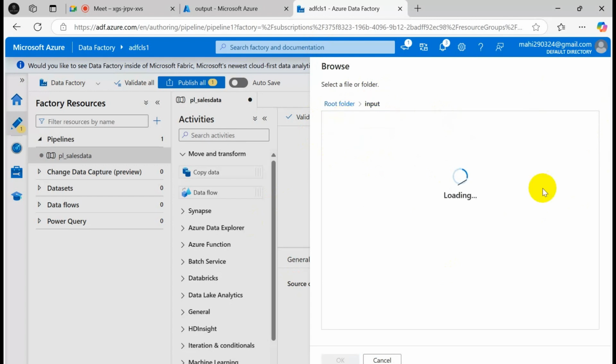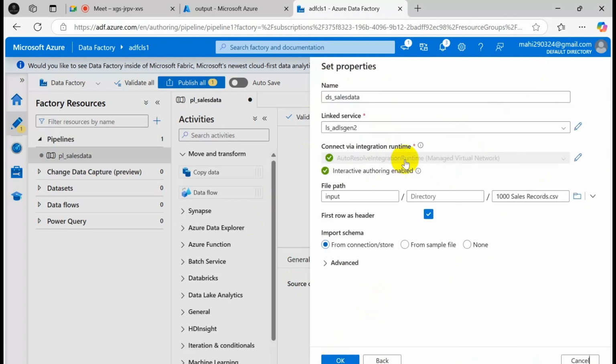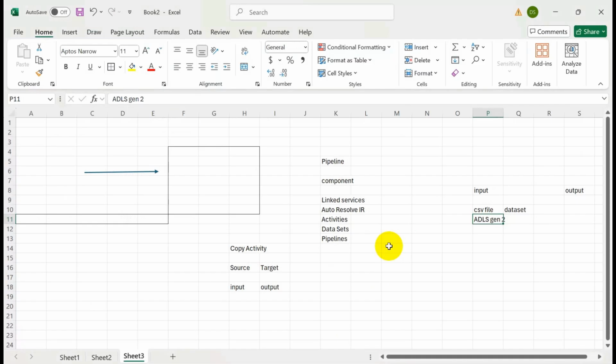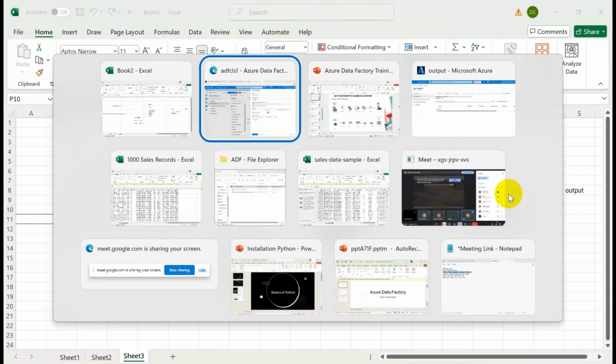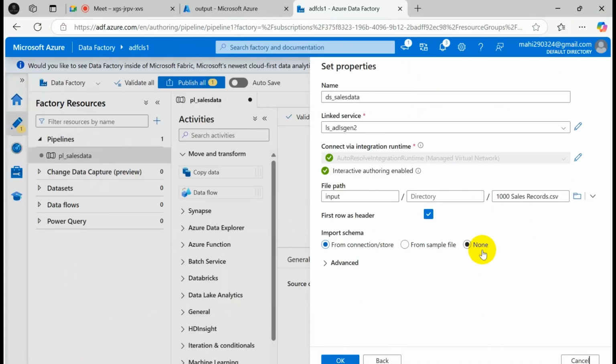Input container. So I will choose input container and I will choose the file, right? So first row is header. That's why it is checked. And import schema from connection store. Why from connection store? Because we have created a linked service and this CSV file will be able to be fetched with the help of the linked service. It can be connected with the help of the linked service, right? That's why I am choosing from connection store, right?